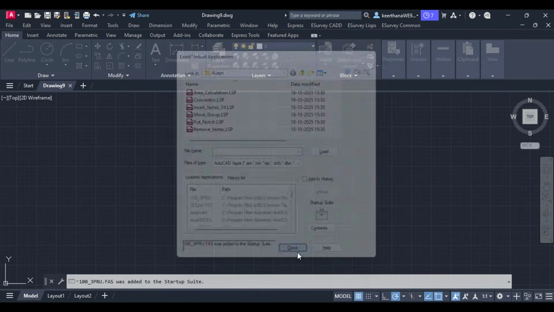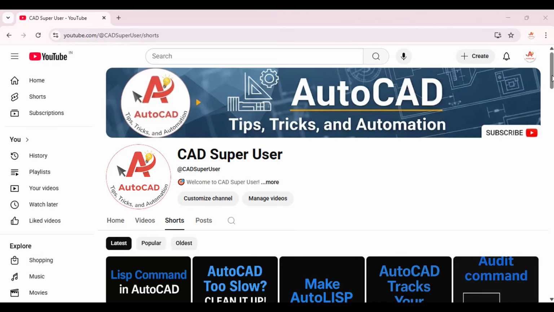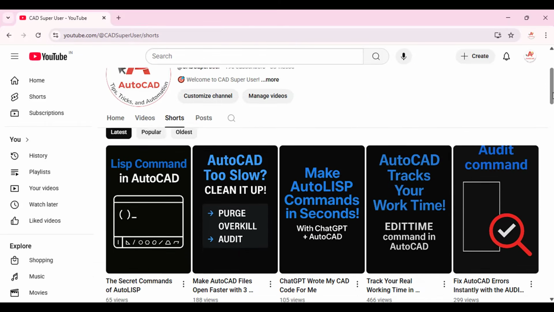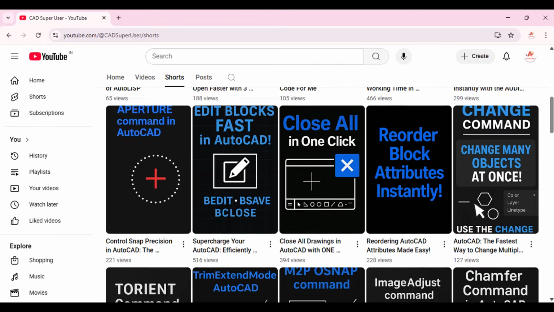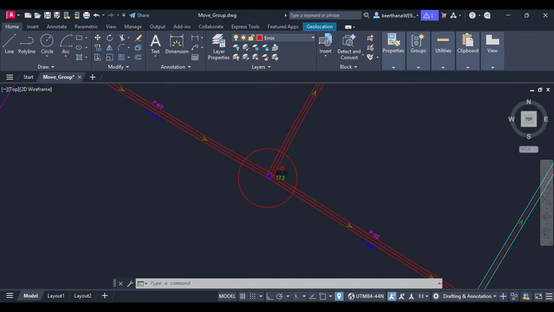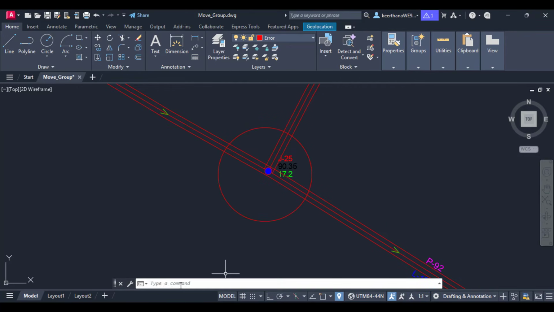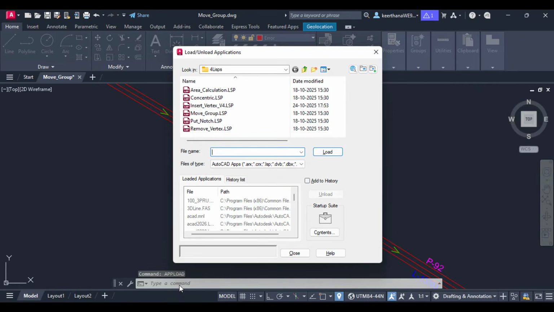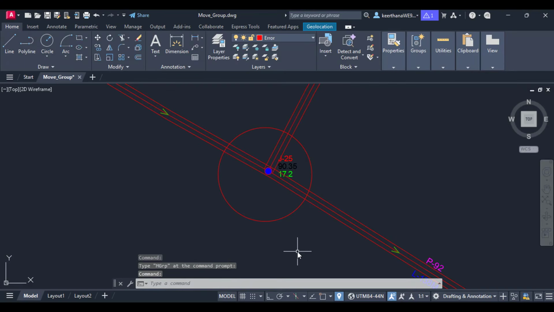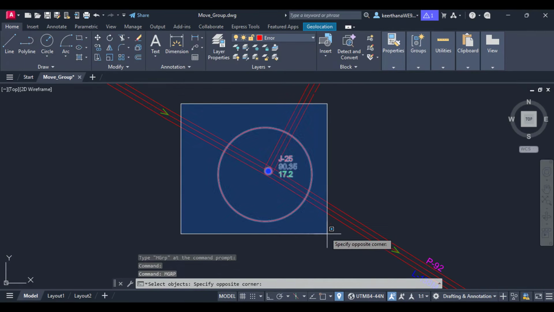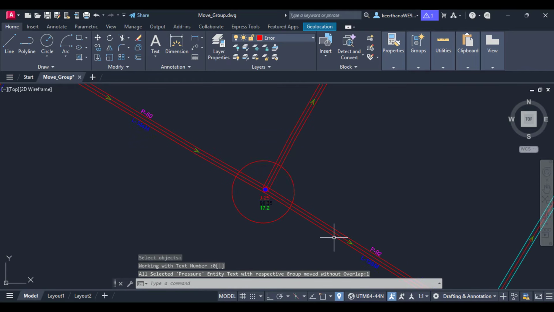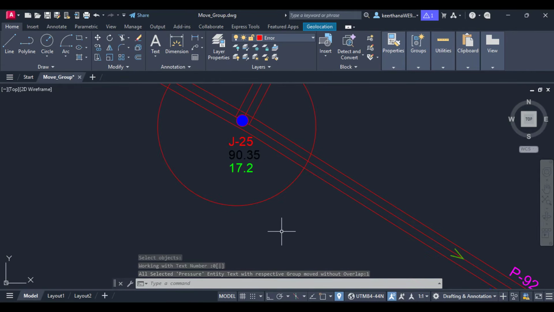Real-world AutoLISP projects. At CAD Superuser, we've delivered over 1,000 custom AutoLISP solutions. Here are a few examples. 1. Rotating text around junctions. When junction numbers overlap with other entities, our custom Lisp places text without overlap by automatically repositioning them. If it cannot find space, it marks the text with an error for review.